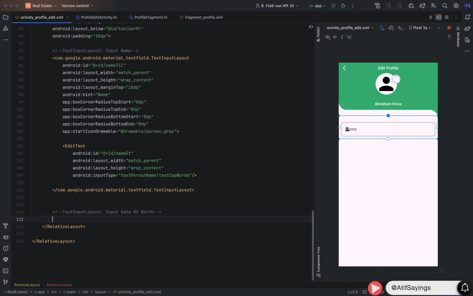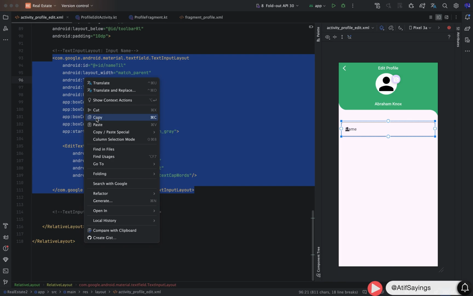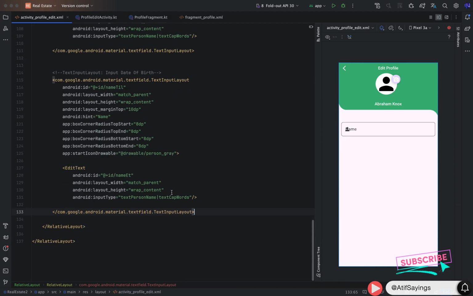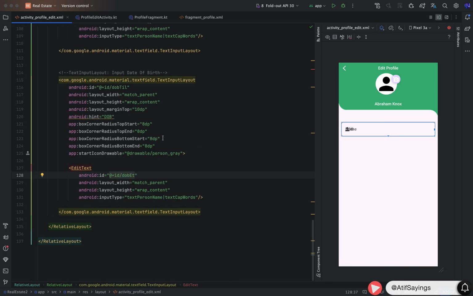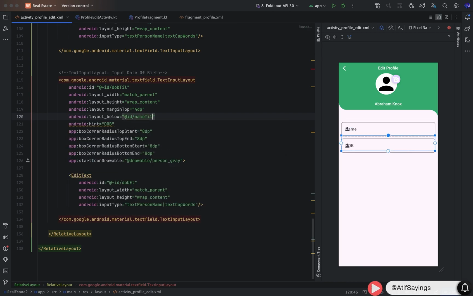The next input field that we need to create is to input the date of birth, and for that instead of writing the same code again we will copy the code of email text input layout, copy and paste it after here. After pasting the code we will change the ID, and the ID will be DOB text input layout. We also need to change the hint to DOB, and after that we will change the ID of edit text to DOB edit text, and margin from top will be 4 dp instead of 10 dp. We also need to place this text input layout below the name text input layout.